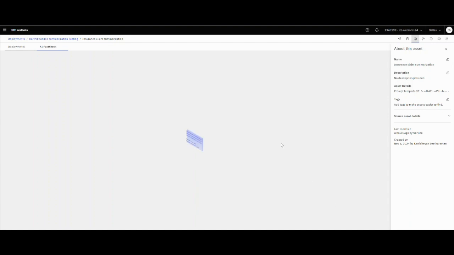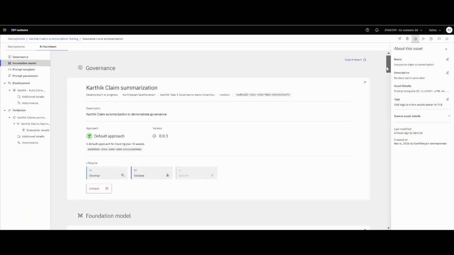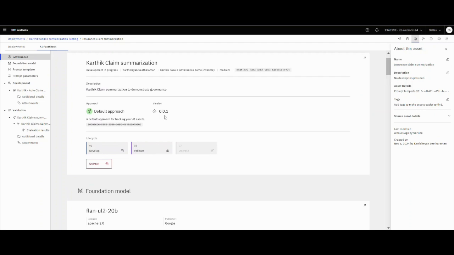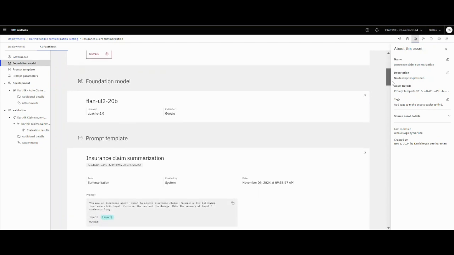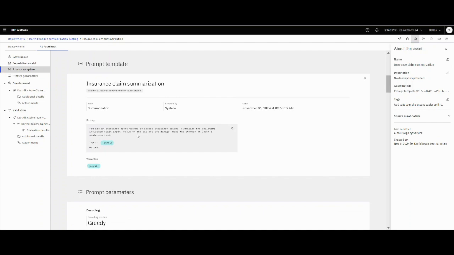And as you make changes to the model, you can rerun this. In this case, we will just rerun it to show how it is rerun. So this model tells you from a governance perspective that we are tracking it in development and in validation. We have not created any operational or production spaces for this model yet. It is based on a FLAN model. It is a claim summarization, and this is the prompt that we are using for it.